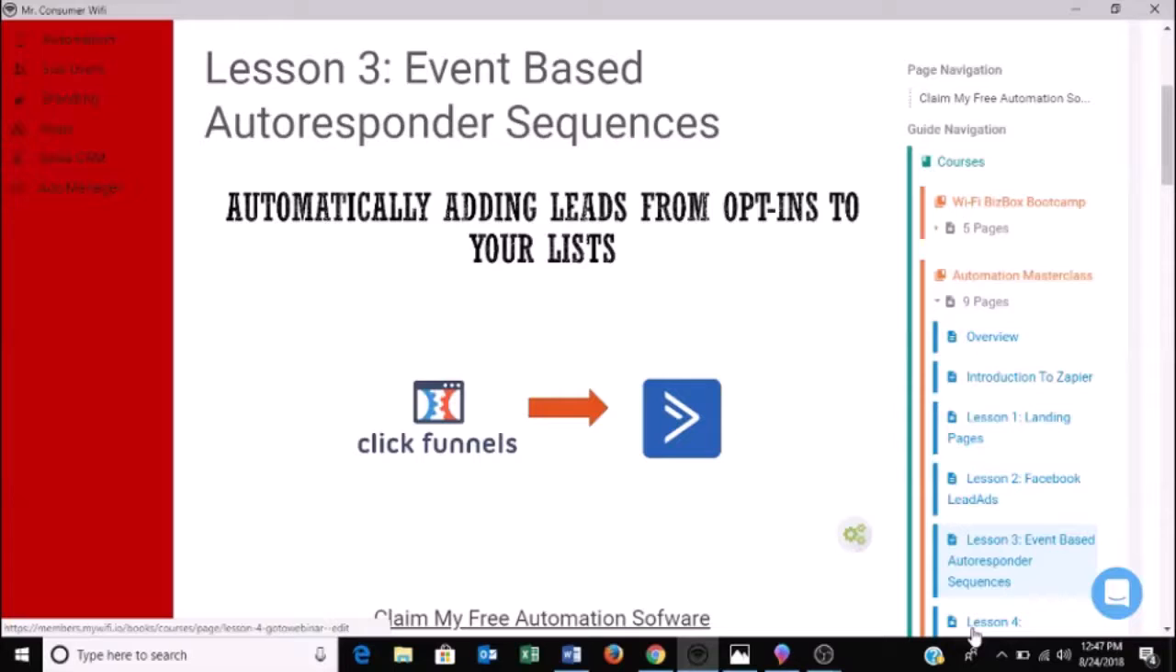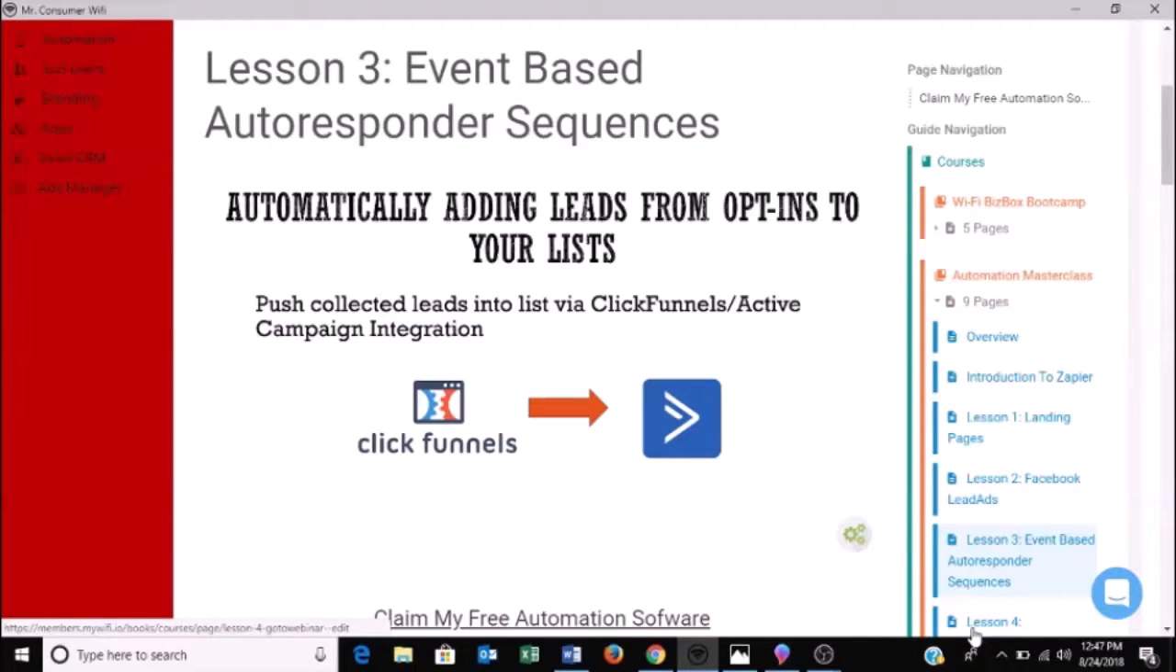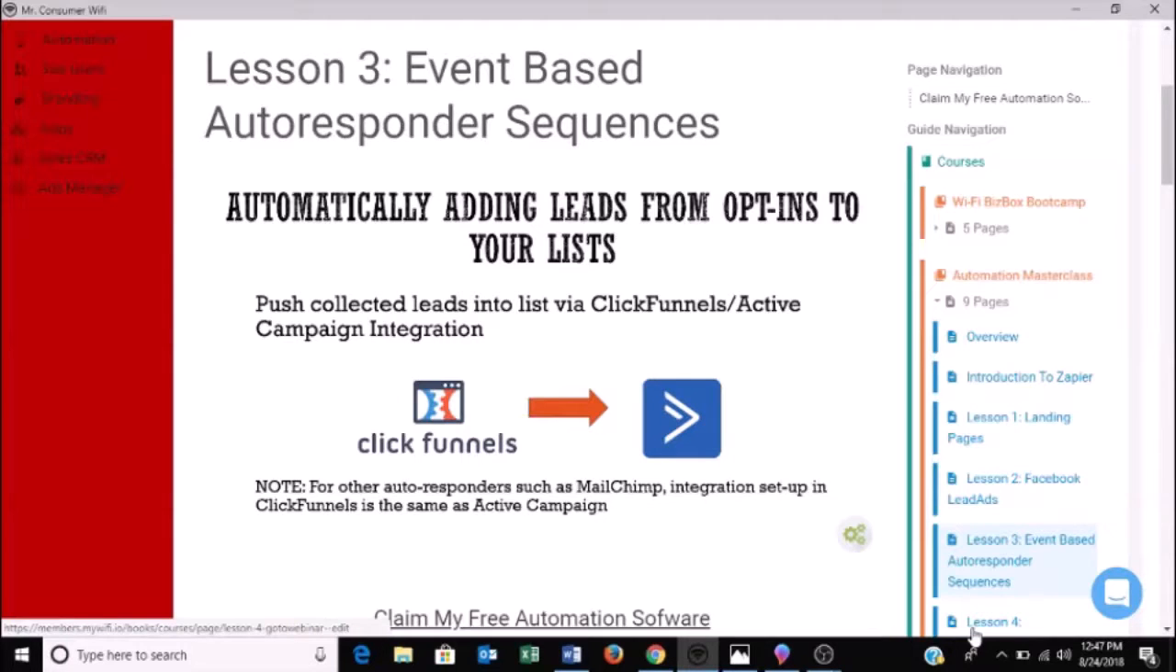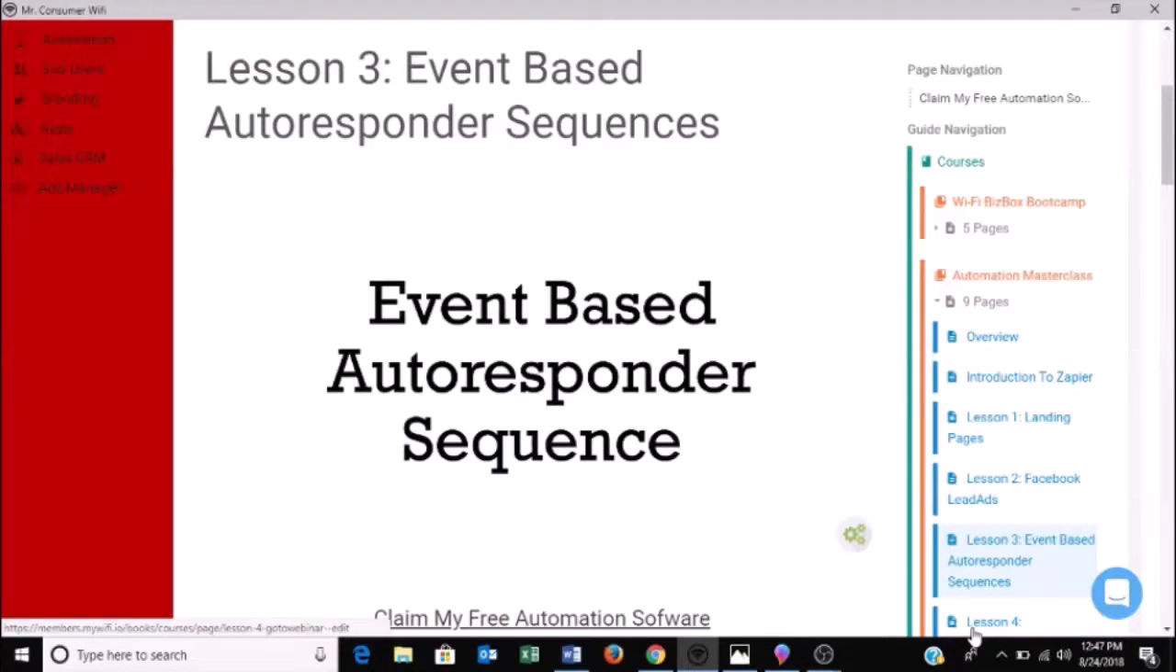But really the most important thing, I think, is to automatically add leads from your opt-in lists. So again, we're going to talk about ClickFunnels here. We're going to take leads that are pushed directly via ClickFunnels into ActiveCampaign via their direct integration. And I just want to note, for those using other autoresponders such as MailChimp, anything like that, it's exactly the same. So anything you want to set up, it's super easy. You just follow the same steps. You can interchange ActiveCampaign with any CRM of your choice.